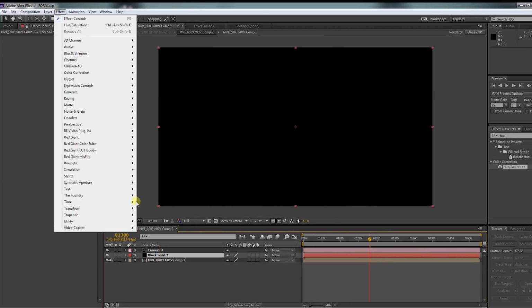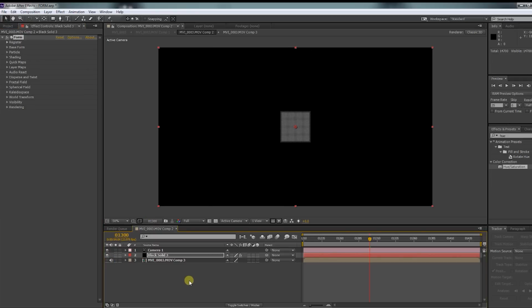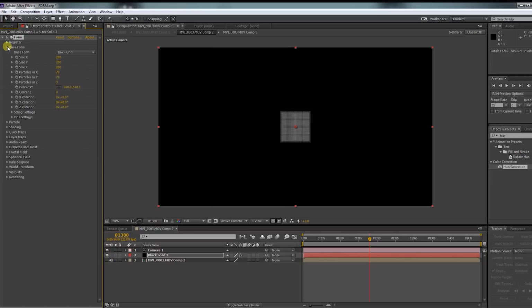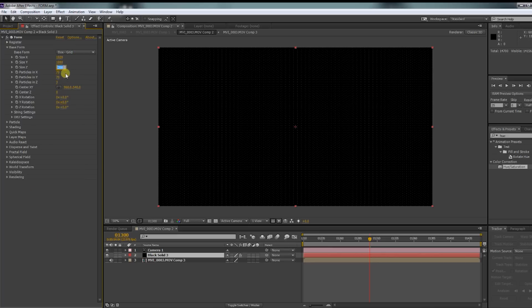Then go to Effects. Apply Trapcode Form to our solid. Go to Base Form. Let's match the size in X and Y to our composition settings. In this case, 1920 by 1080. For Z, just type in 1.